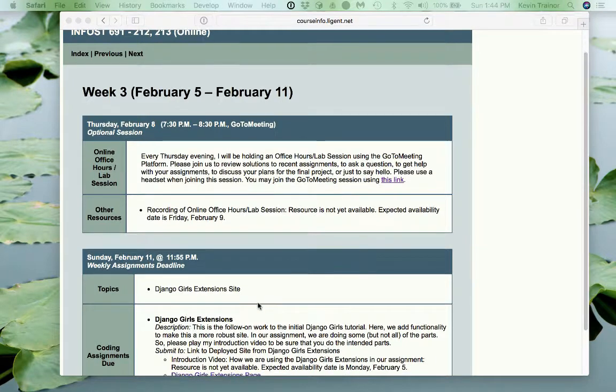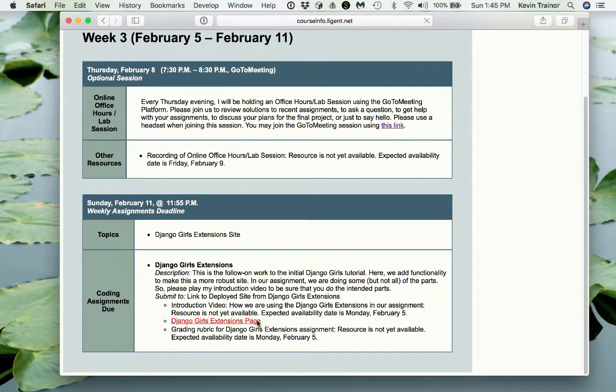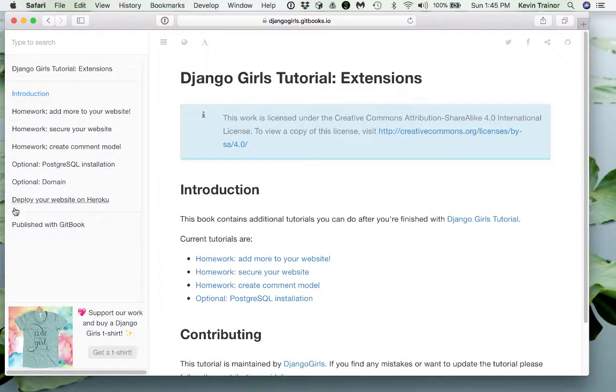Okay, so I'm going to click on the link for the Django Girls extensions page, and here we are. I'll make that a little bigger. As it turns out, they characterize these as homework, because even the people who go to their one-day on-site workshop are doing this on their own, just like you're going to be doing.